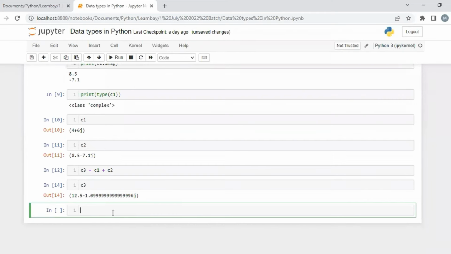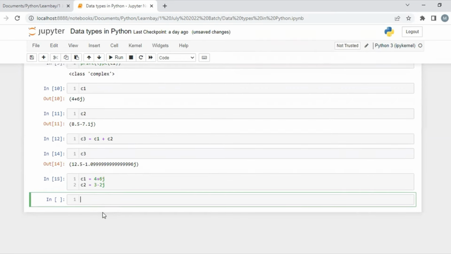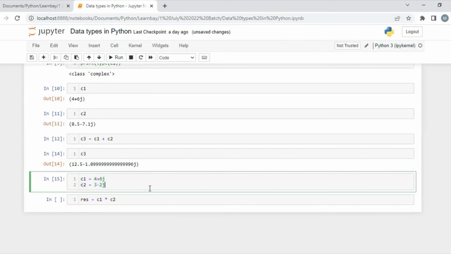What will happen if I do multiplication? Let's take c1 equal to this value only, and let's take c2 value as, let's say, 3 minus 2j. If I do result equal to c1 multiplied by c2, this is how you do the multiplication operation. Is this possible first of all? Can two complex numbers be multiplied? Yes, this is possible. So what is the output here?